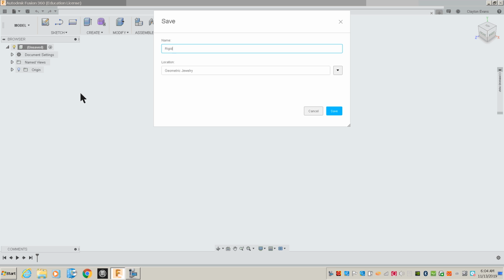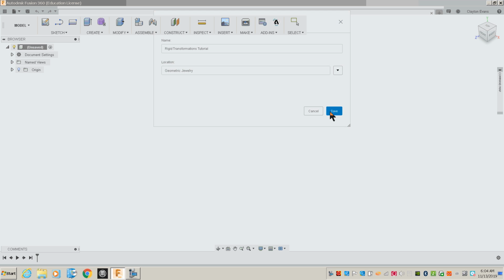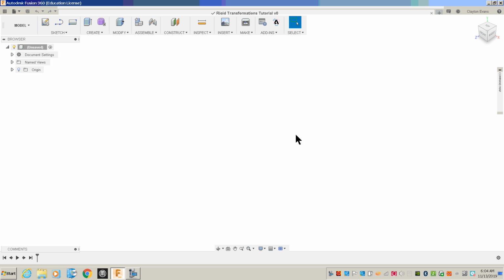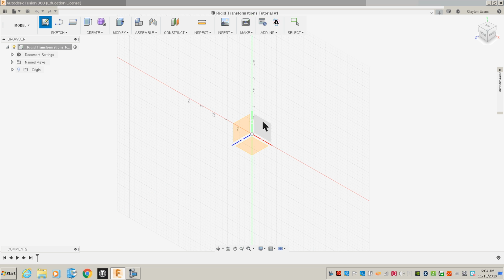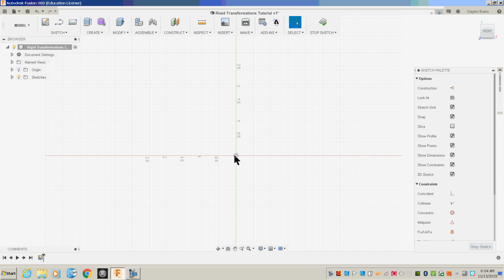This is Rigid Transformations tutorial. Click Save. And I want to start by creating a sketch. So I go up to the Sketch toolbar, Create Sketch, and select the XY plane.